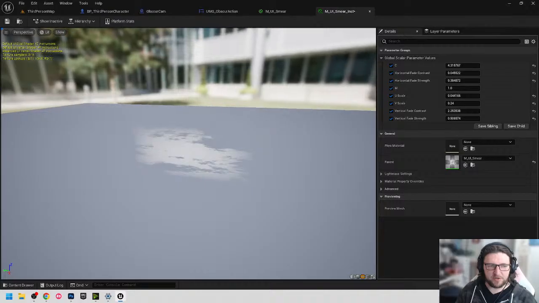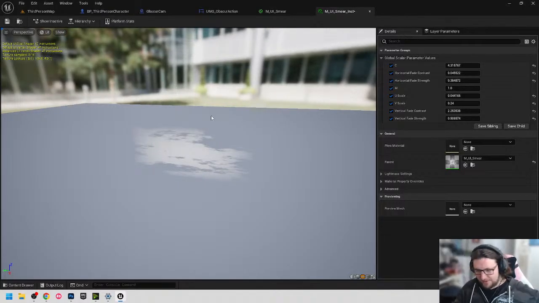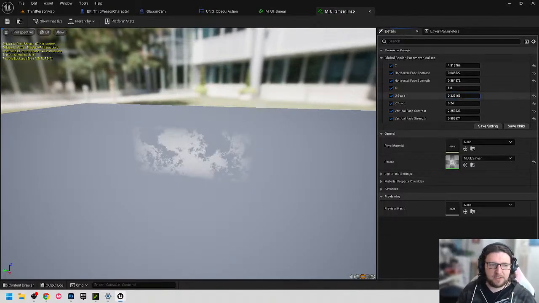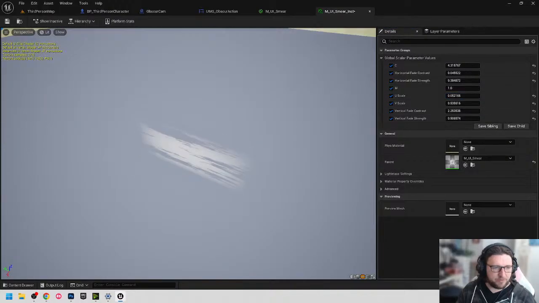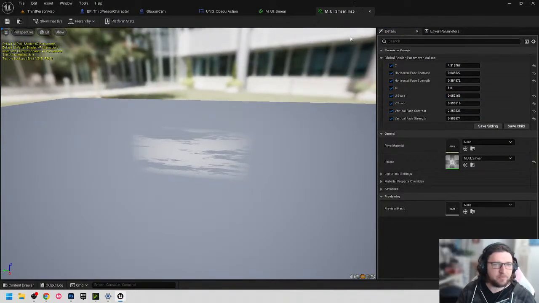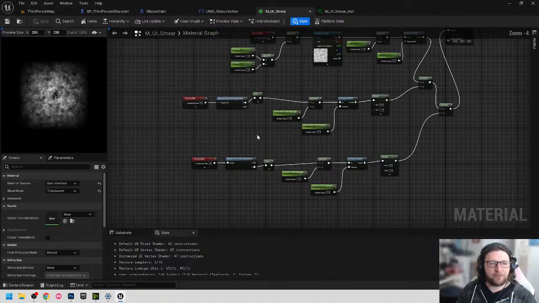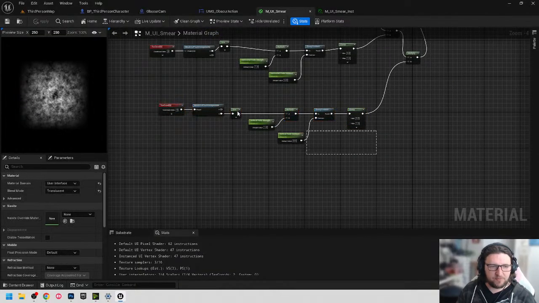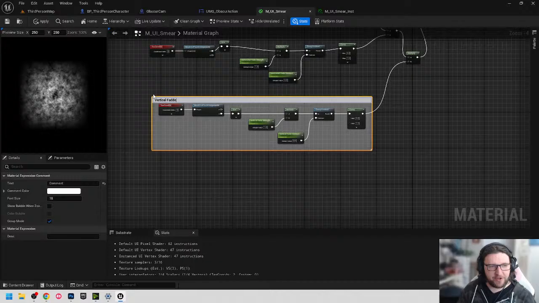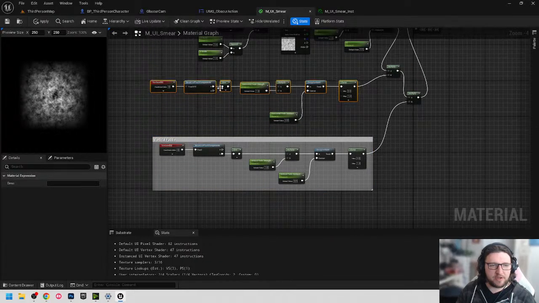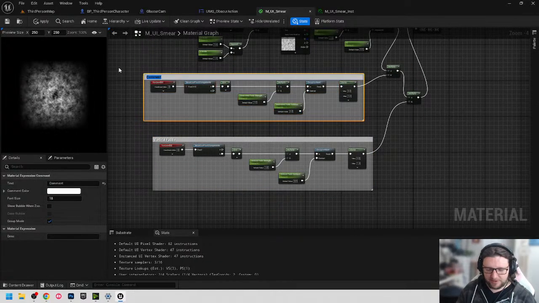The cool thing with this being a material is we could actually animate it almost spraying out. Another option would be to create this in some sort of art app, which would be a lot cleaner. Okay, I'm going to start organizing this. So this is just vertical fade. This is our horizontal fade.